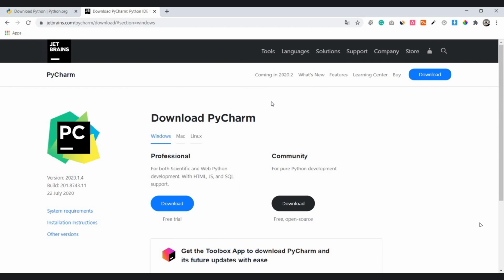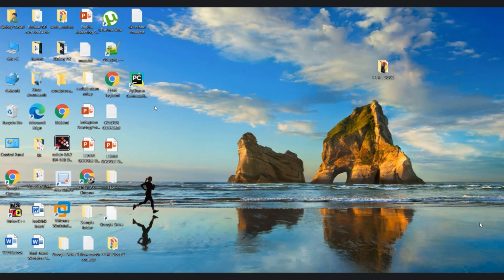There are two versions of PyCharm. First is the premium professional version, and second is the community version. I am going to download the community version. You can download any one you want. I have already installed PyCharm. Alright, so now that you have installed PyCharm, go ahead and open it. Now that we have it, I will go ahead and select it.